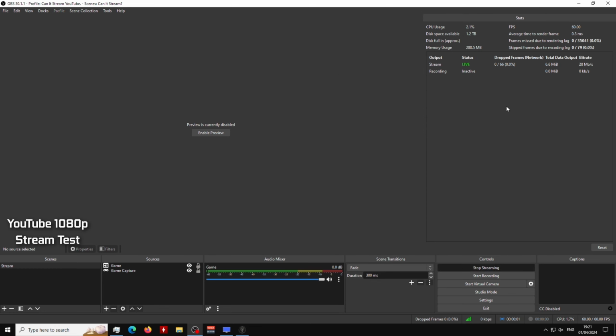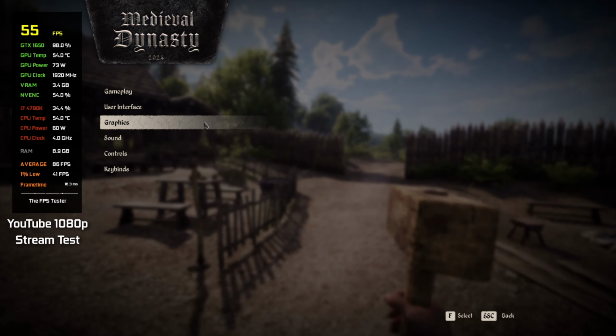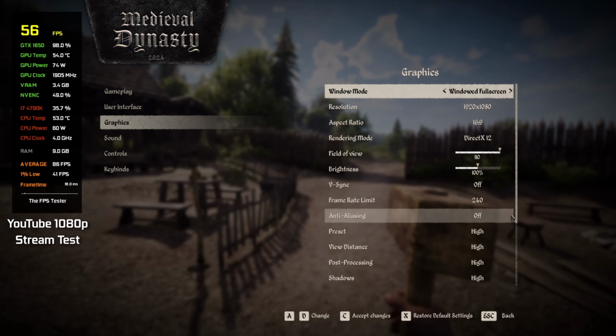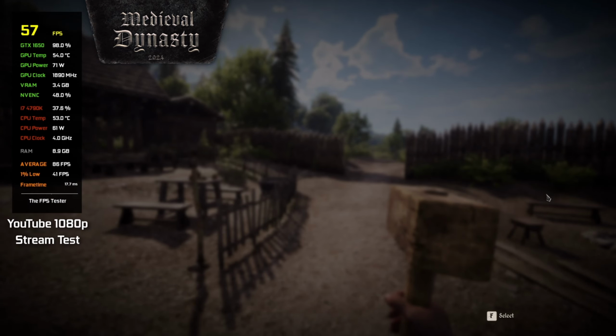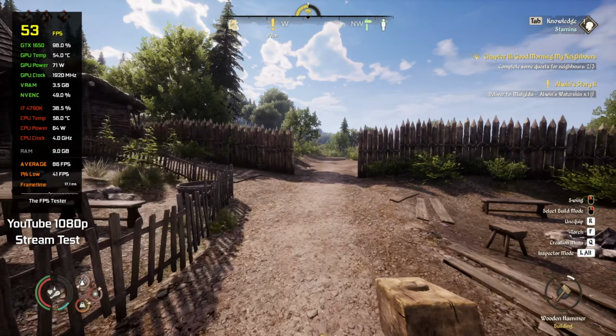So we'll start the recording. We'll start the stream and let's get on into the game. Okay, so we're in the game. I've set the graphics back to 1080p. We're on the high settings again. And now the only difference is we're using look ahead.